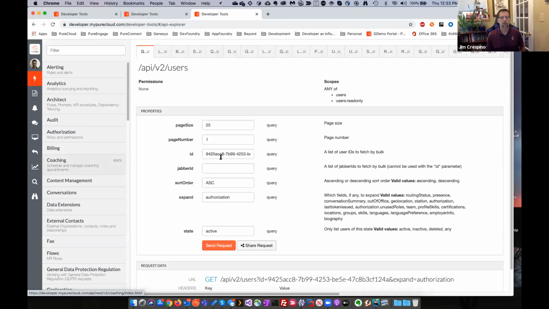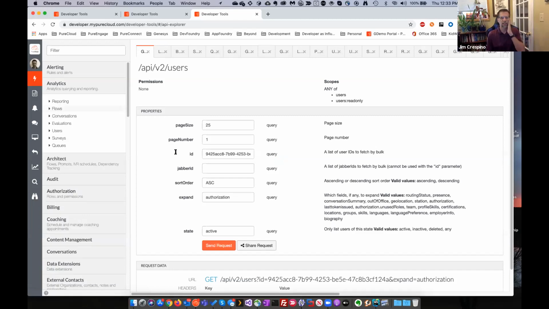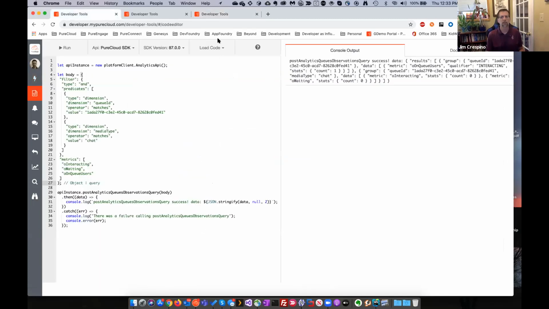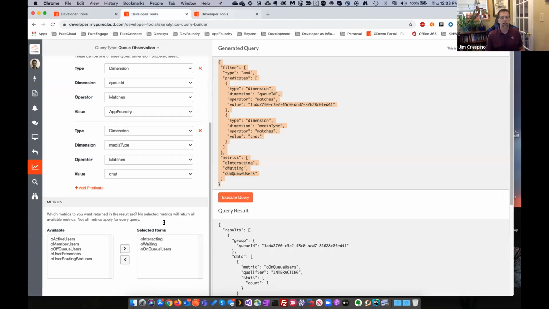Here's the queue observation. So if you wanted to paste that same JSON into here and run it, actually, let's just do that. So let's go to the query builder. We'll take that JSON. We'll do this in the API Explorer.